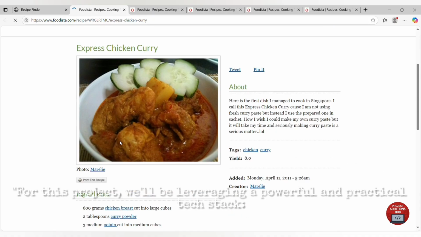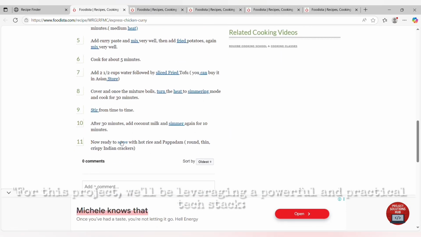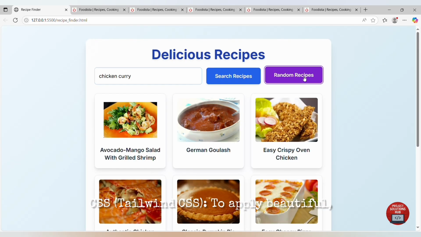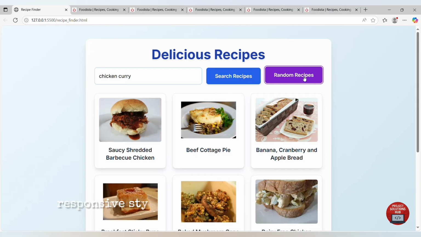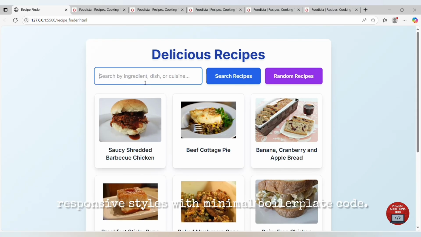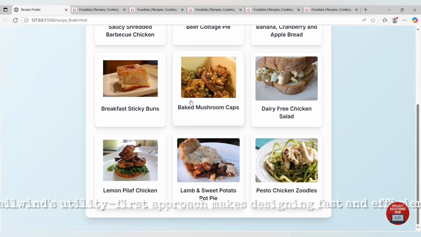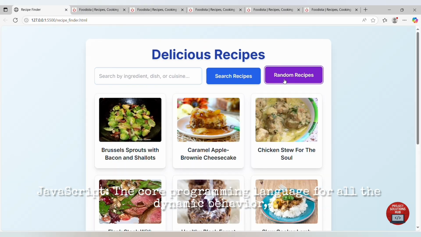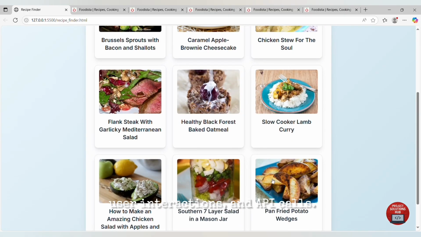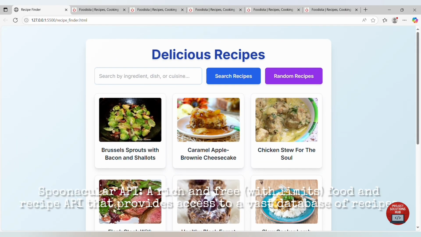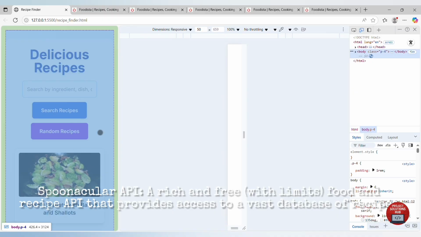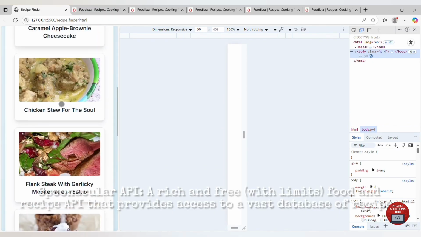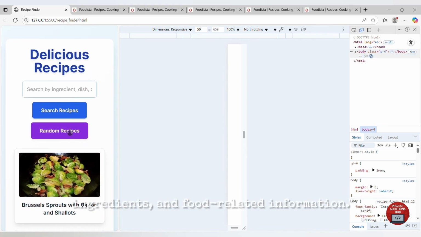For this project, we'll be leveraging a powerful and practical tech stack. HTML, to structure the content of our web pages. CSS, Tailwind CSS, to apply beautiful, responsive styles with minimal boilerplate code. Tailwind's utility-first approach makes designing fast and efficient. JavaScript, the core programming language for all the dynamic behavior, user interactions, and API calls. Spoonacular API, a rich and free, with limits, food and recipe API that provides access to a vast database of recipes, ingredients, and food-related information.